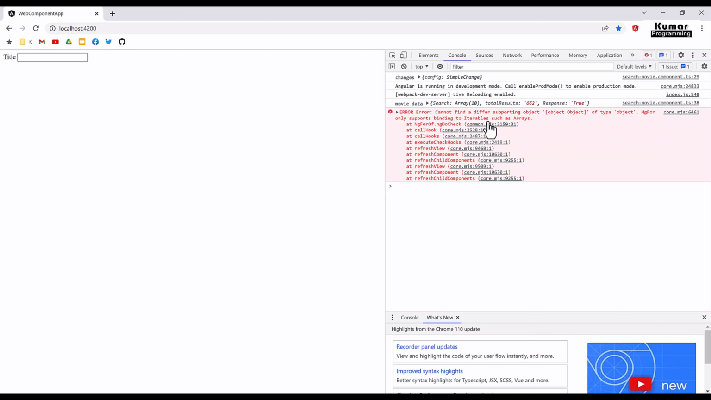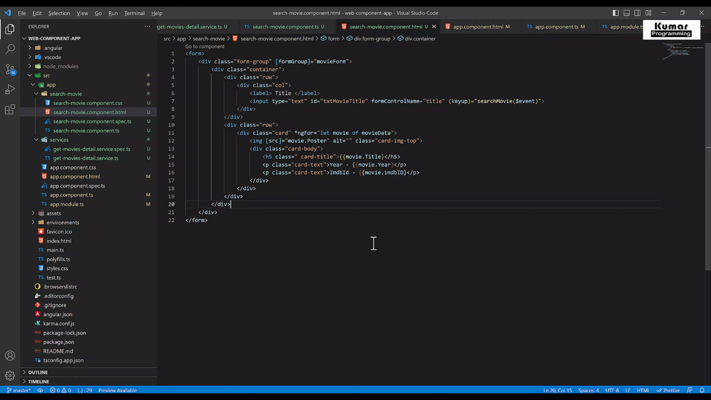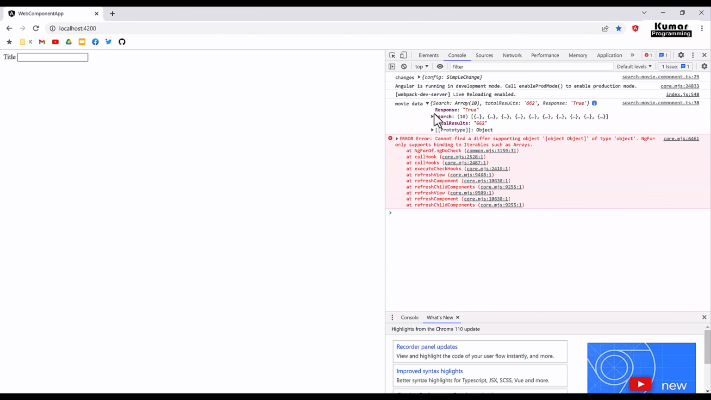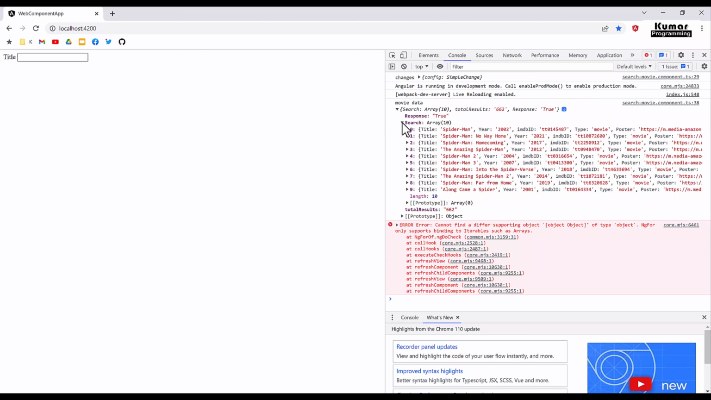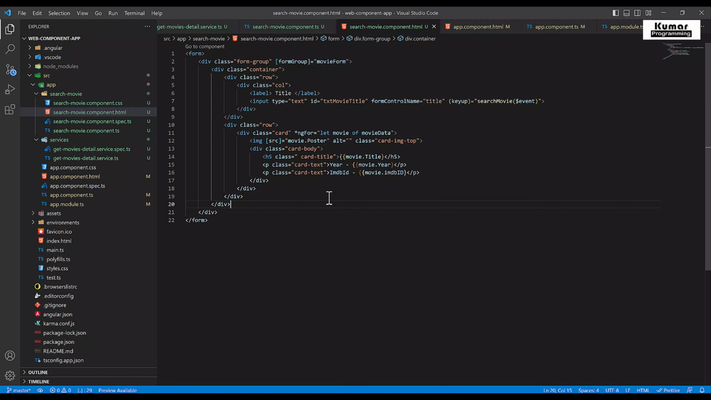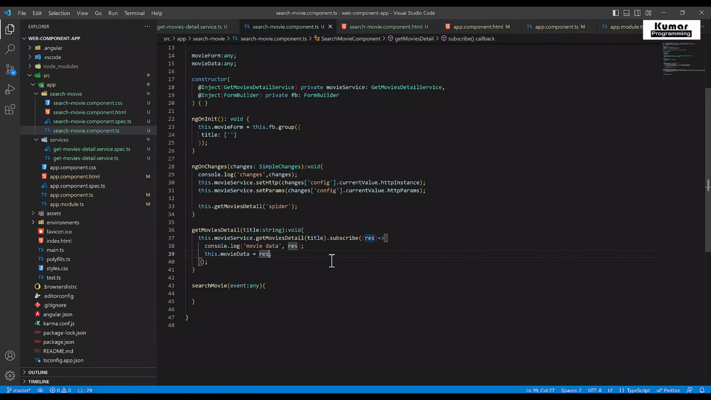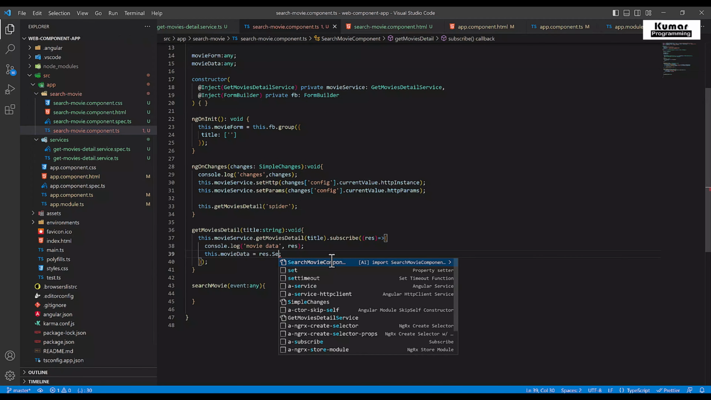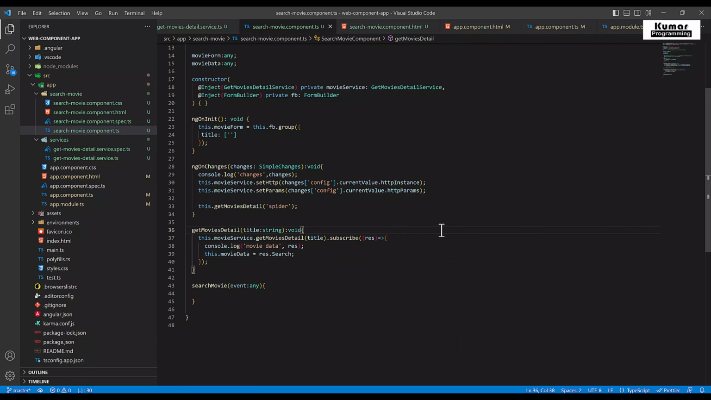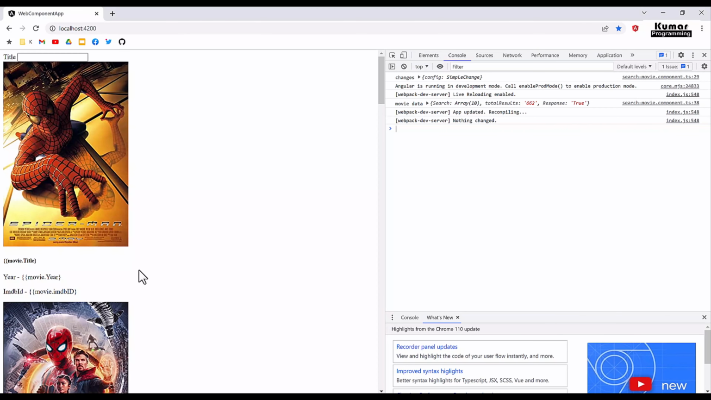Okay, so this is ngFor, which supports only an iterable array. Okay, so let's see what value we are getting here. Data.search. Okay, so all the data are coming inside the search. So what we will do here in our component is pass that response.search. Okay, now save it, let's run it once again.